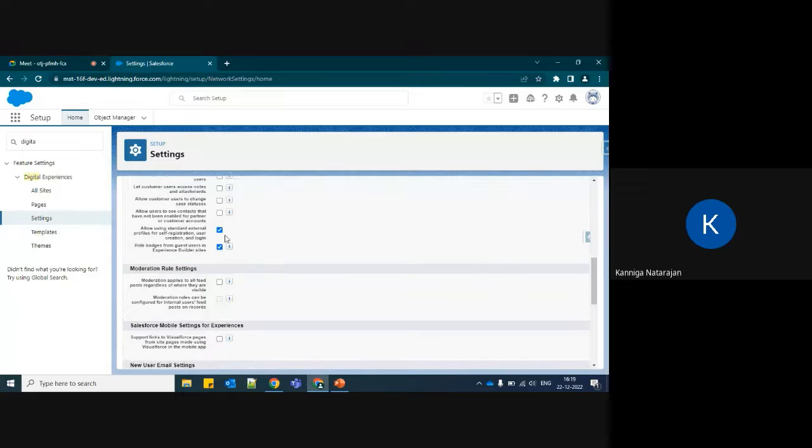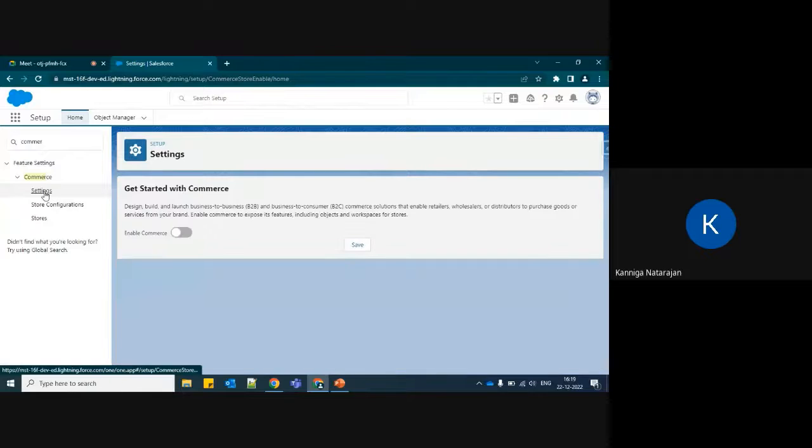Then you need to click this checkbox, allow using standard external profiles for self-registration. If somebody is coming in for the B2B storefront, they are giving sign up, that also we need to allow them. So we are giving this option as enabled. And the second thing is making commerce enabled. I already enabled this button. By enabling this, we will be seeing all the B2B, B2C related objects or components in experience builder and all those things.